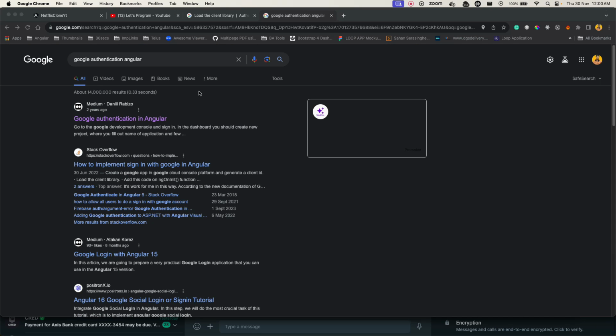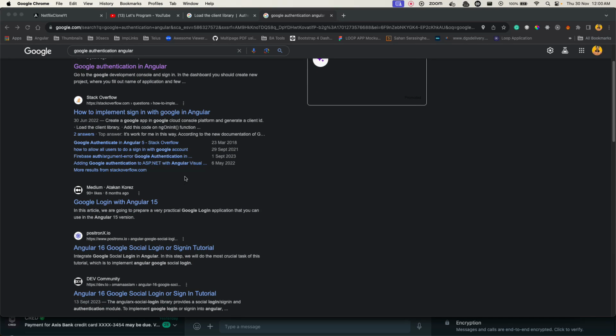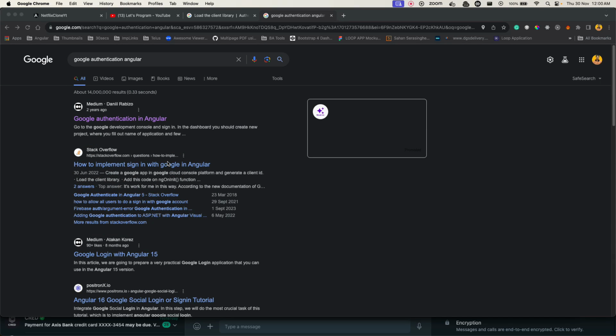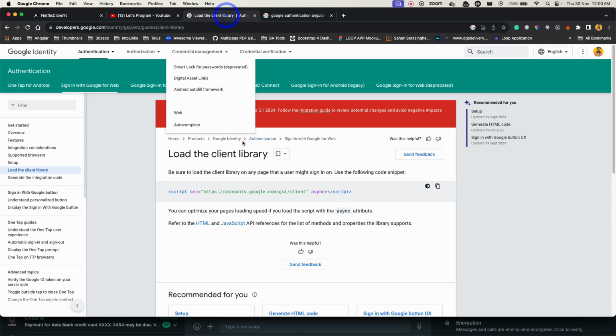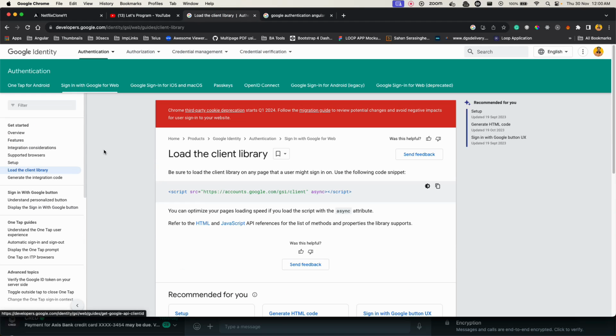So now if you go on Google and check for how to do Google authentication in Angular, you will get a bunch of Medium websites or YouTube videos where they explain how to do it by using some packages. But I have tried a lot with those packages, and for me it was not working, because Google has deprecated that, and now they will not allow you to do any kind of change.